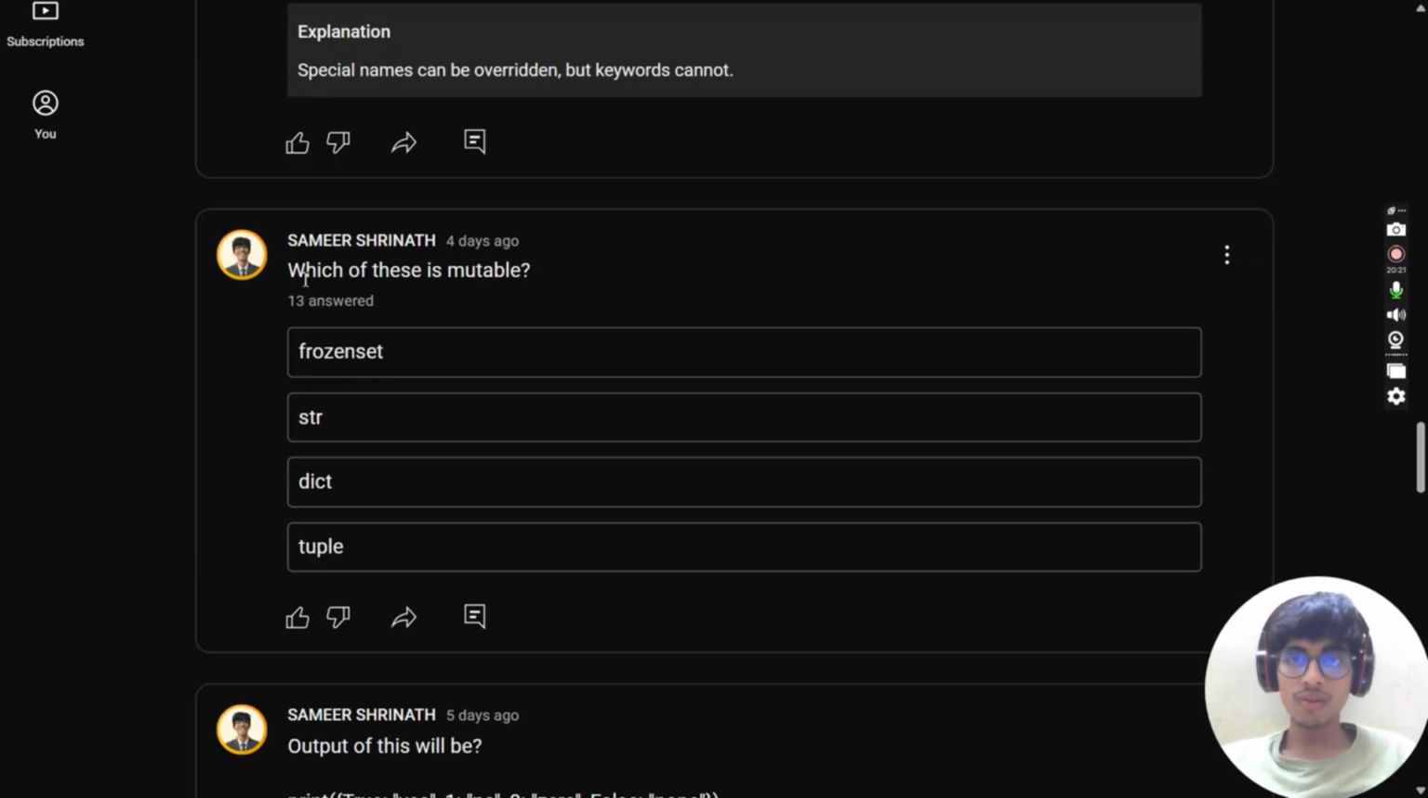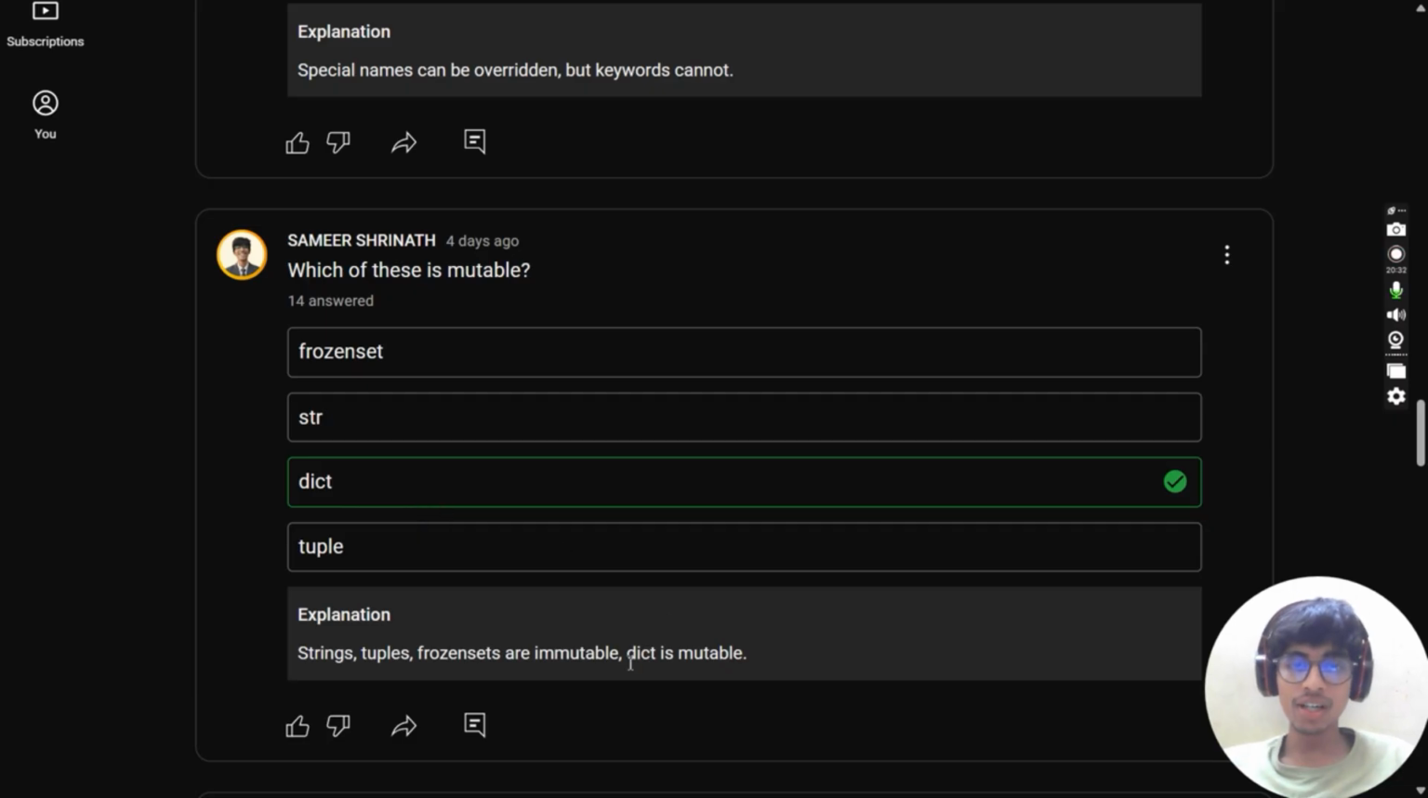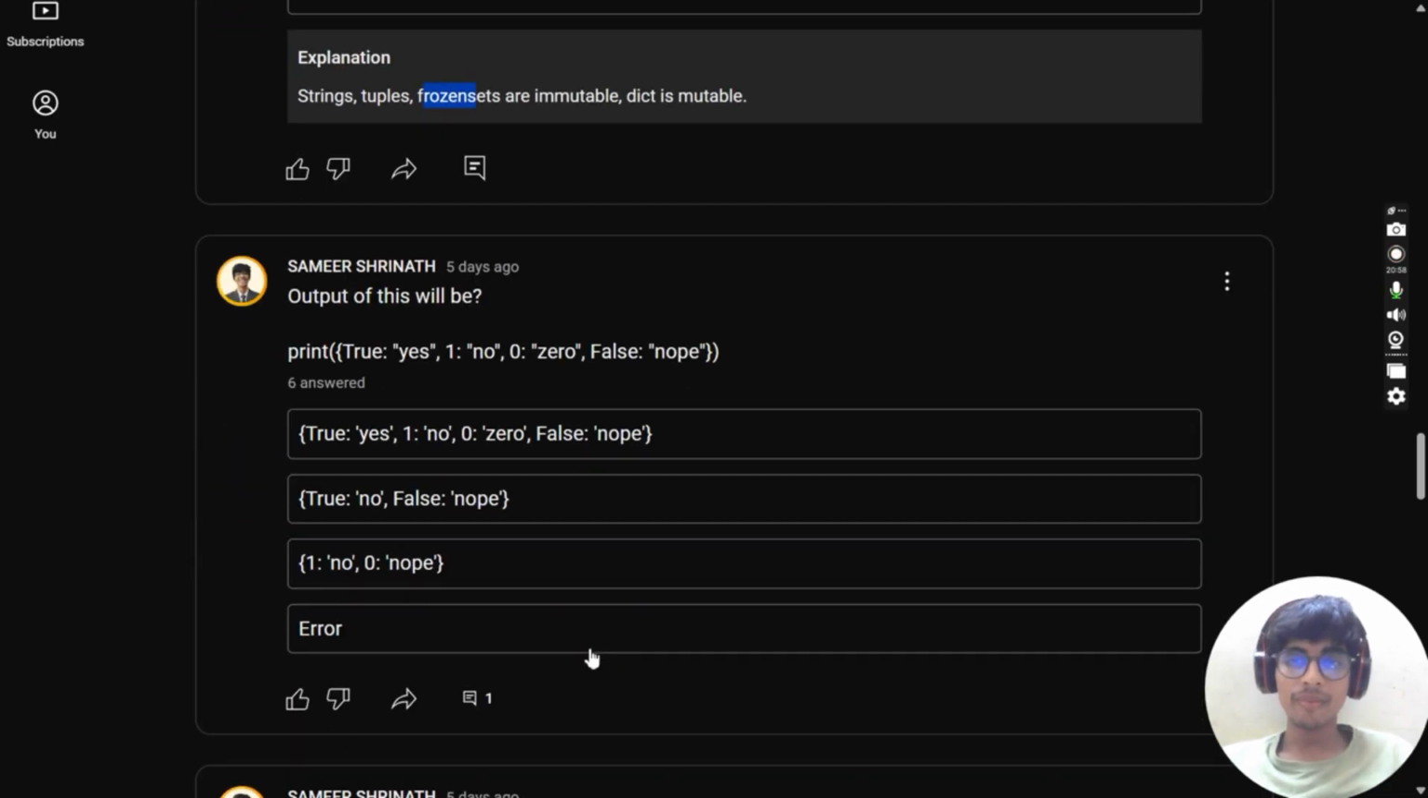So the next question is, which of these is mutable? We all know that mutable basically means we can change it. So dictionary, yes, it is mutable in nature. Strings are immutable. Basically, you can change a string, but whenever you change it, it will not be the same memory block or the object that we created earlier. A new one will be created. So there is no concept of mutability with the string. We already know that tuple is immutable. Frozen sets, the name already says it's frozen, and so dictionary is mutable.